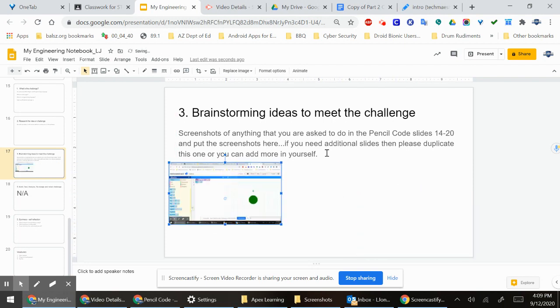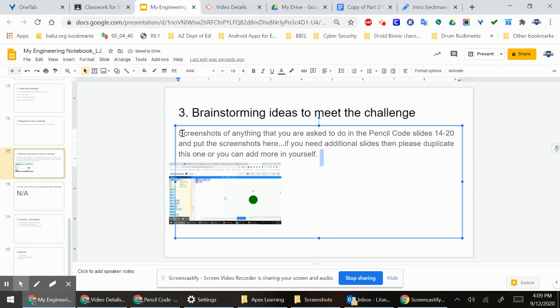You can get rid of all this information right here. When you're putting your screenshots in, you can get rid of all that information, because that's only telling you what you're supposed to be doing. So, brainstorming ideas to meet the challenge: you'll get rid of all that and put in your screenshots of everything that you've done from 14 to 20.